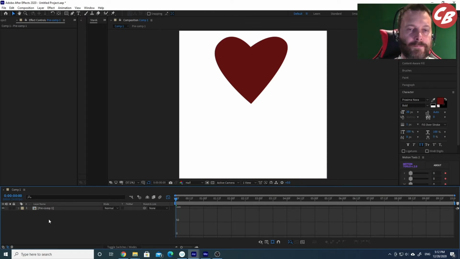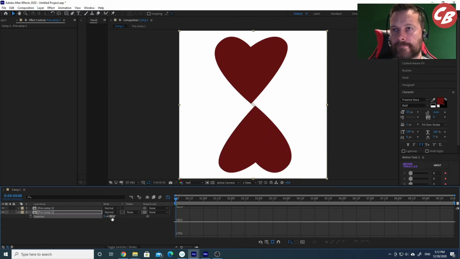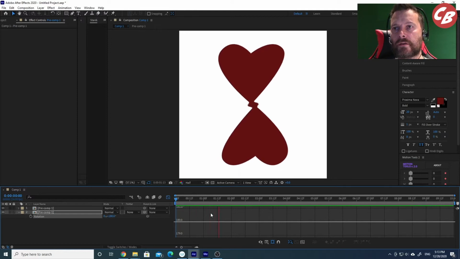Now what we are going to do is create a new one. So let's duplicate this one, Ctrl D, and we are going to rotate it. Click on it, press R, and modify it to 180. And here we go. So let's have a look at what's going to happen here.